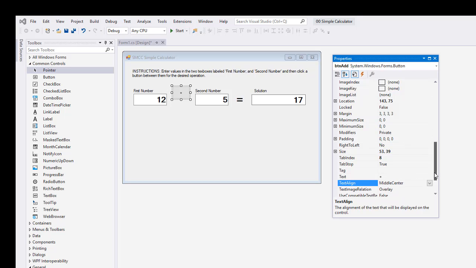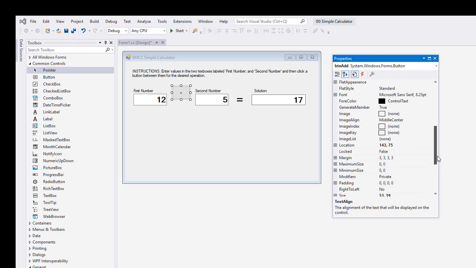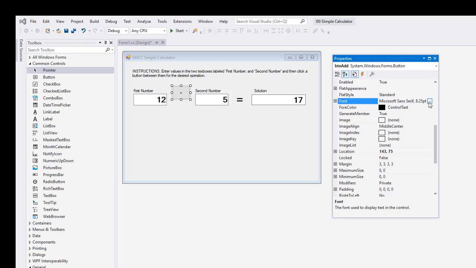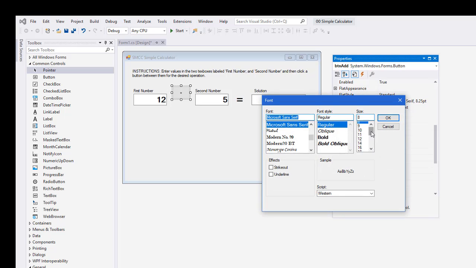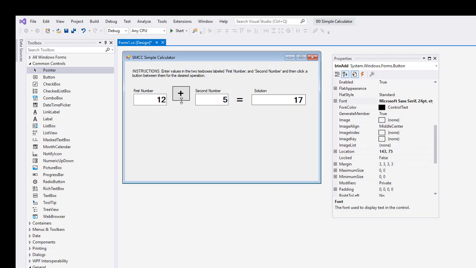The text alignment's automatically middle center, that's what I want. But I'm going to change the font, and again I want to make this bold and big. We're going to go 24 bold. So there then is my button. You can resize it as you need to, position it.